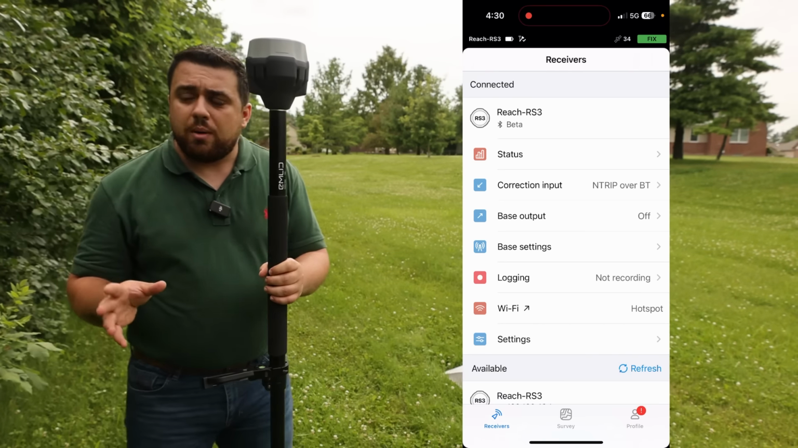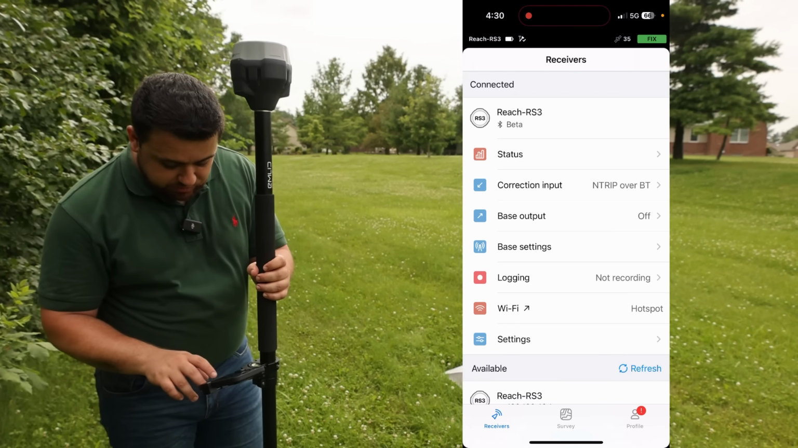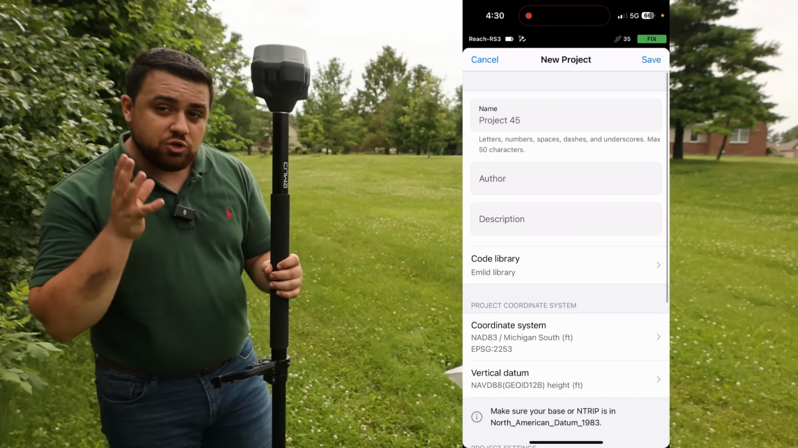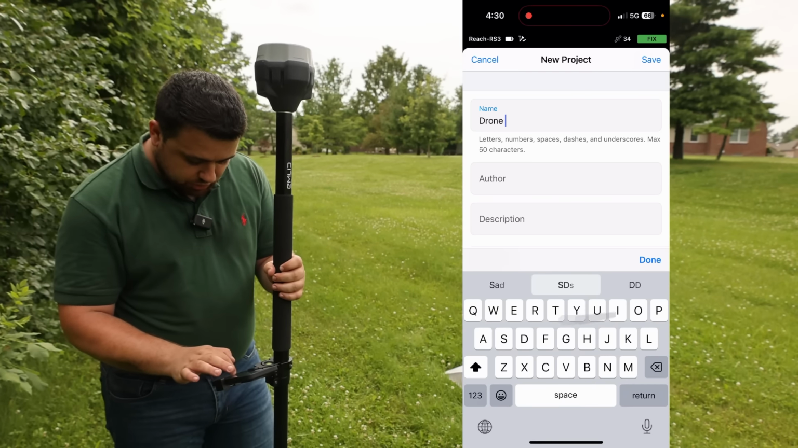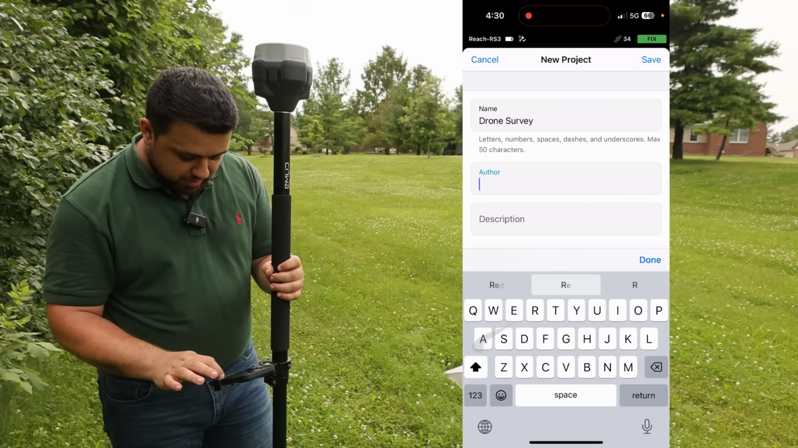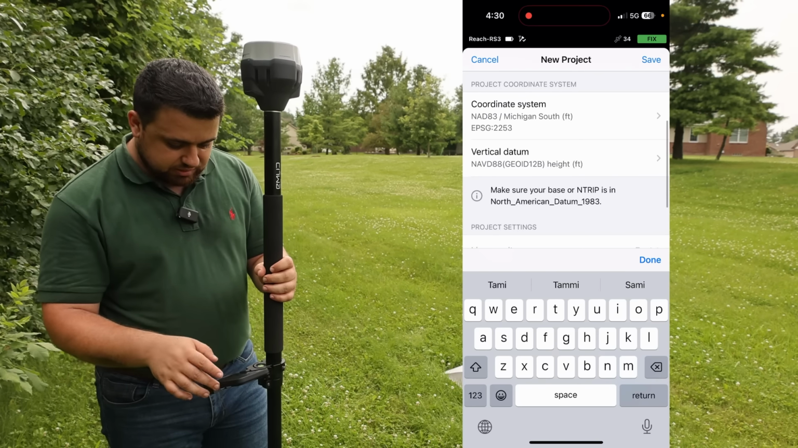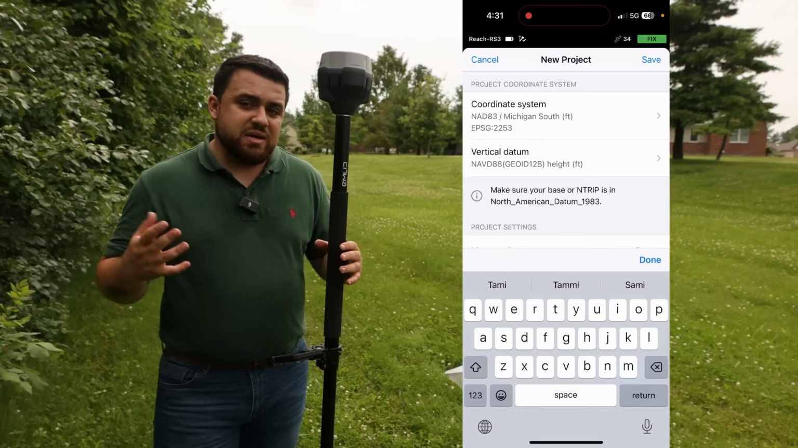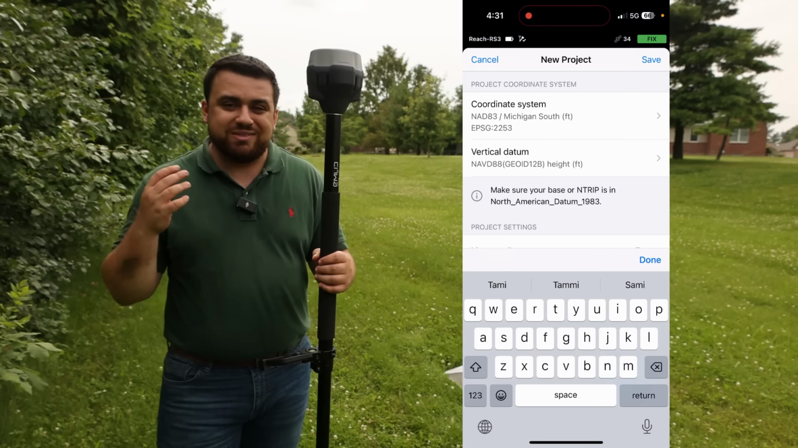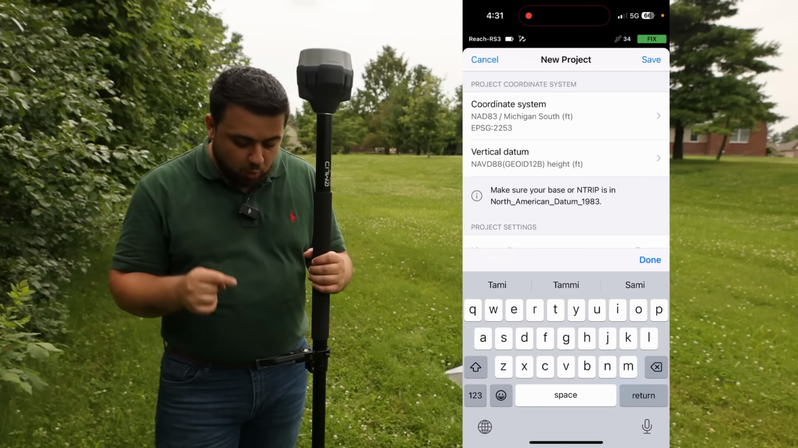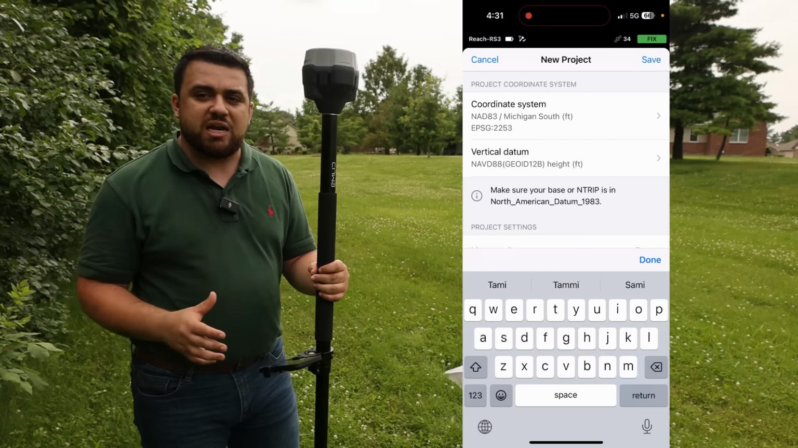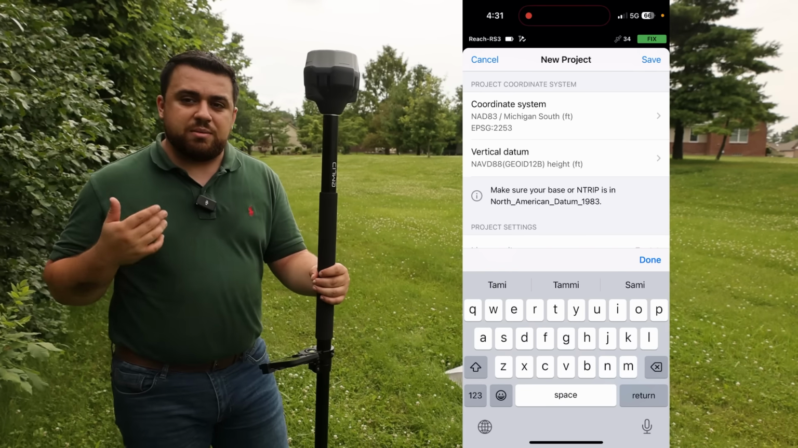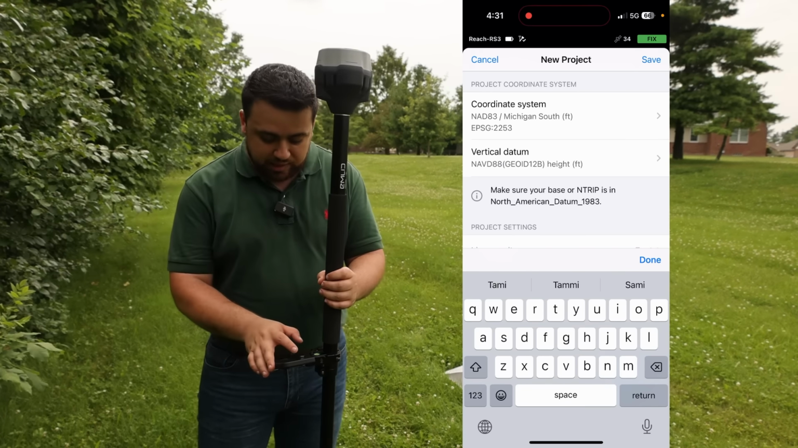Now in Emlid Flow, I'm going to start a new job. So I'm going to come down to survey. I'm going to create a new project, and I'll just call this drone survey. Author, I can just put my name. And what's important is the coordinate system. Depending on the projection for your project will dictate which type of coordinate system you'll pick. So in the state of Michigan, I'm going to be using the North American Datum of 1983, and I am in the southern part of Michigan, so I will select Michigan South.